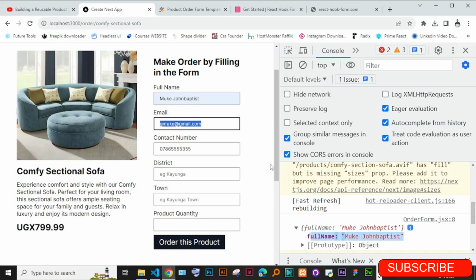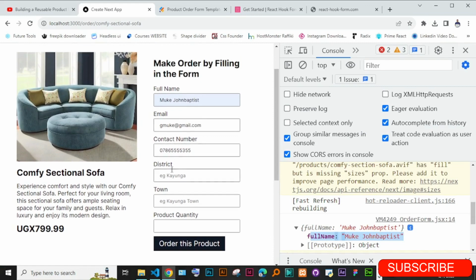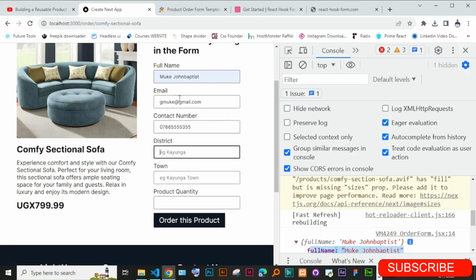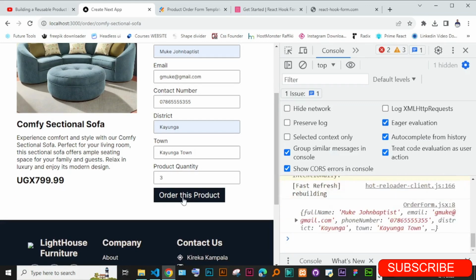So now after we have done that, we have registered all the inputs. Let's now put in all the details again. District Kayunga, town, let's just put Kayunga, and quantity, let's say 3. Okay, so now if we come down here, let's console the data, and you can see very quickly we have all this data.